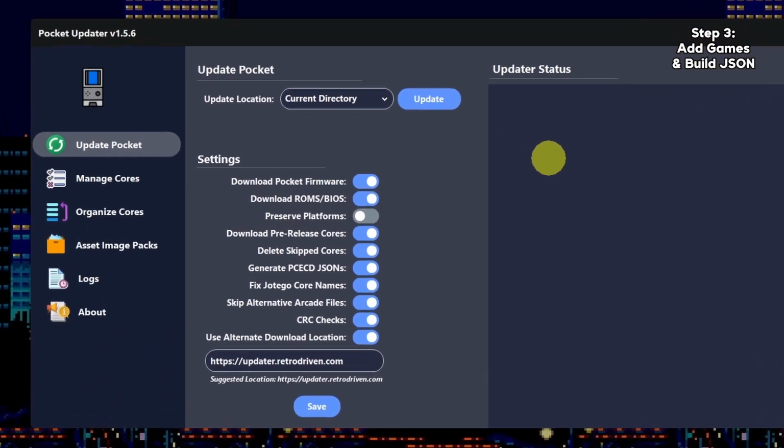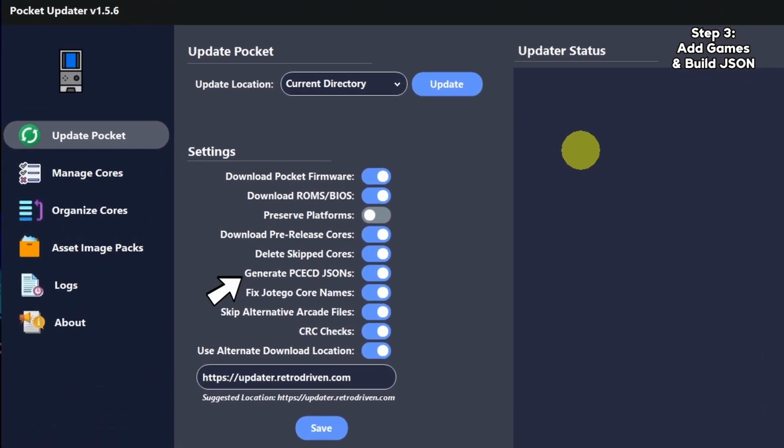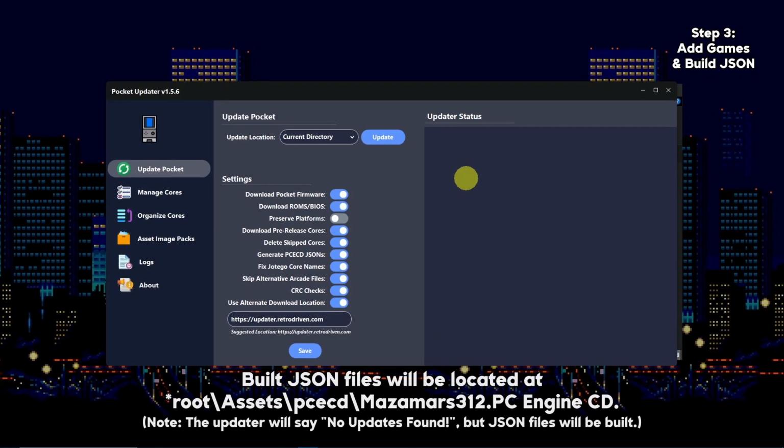Back on the updater, ensure that Generate PC Engine CD JSONs is turned on, then select Update. The tool will build the files needed to play PC Engine CD on your Pocket.